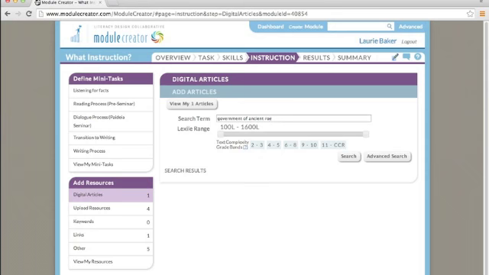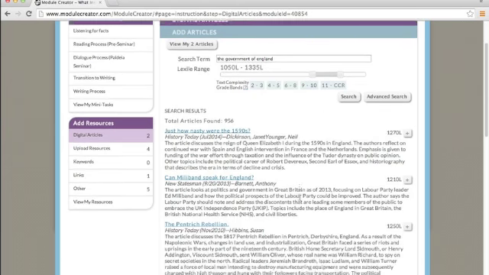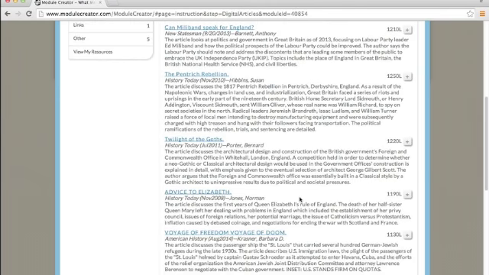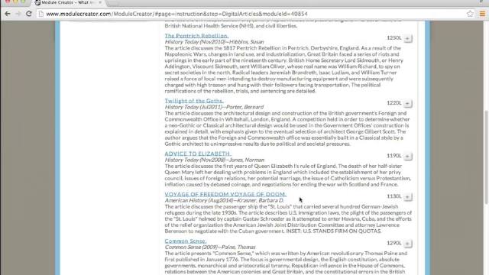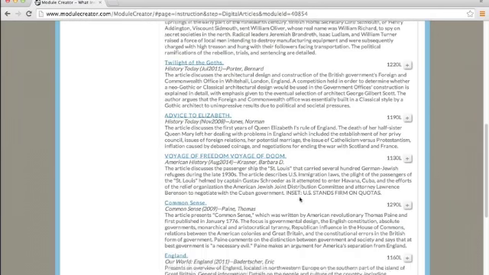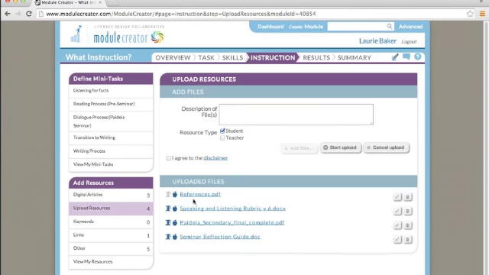To do this, select Digital Articles. Enter a search term and a Lexile range or grade range for your students. Click Search to return reading materials from a wide range of professional publications. Save the articles that best fit your needs by clicking on the plus sign. By using the Advanced Search, you can narrow your search by publication, author, or date range. This is particularly useful when studying current events.